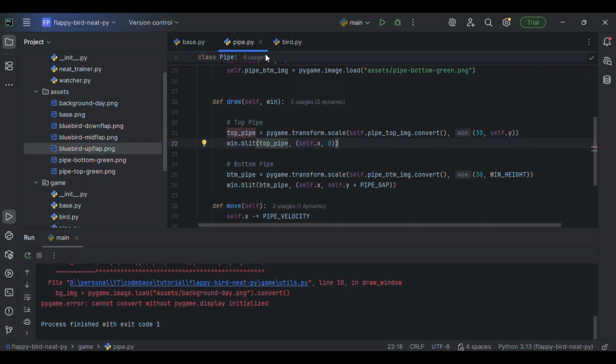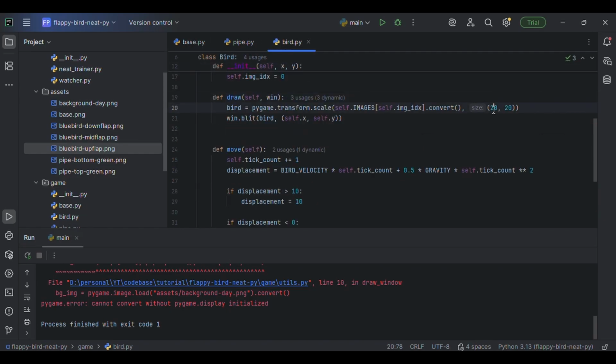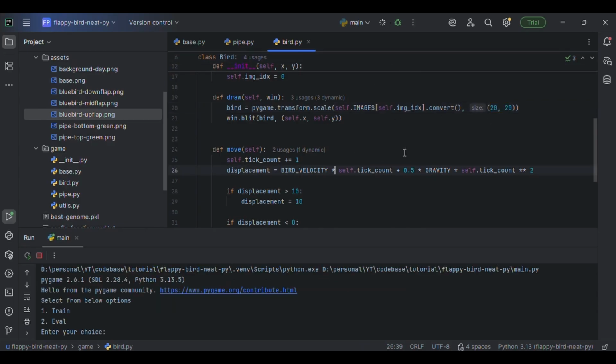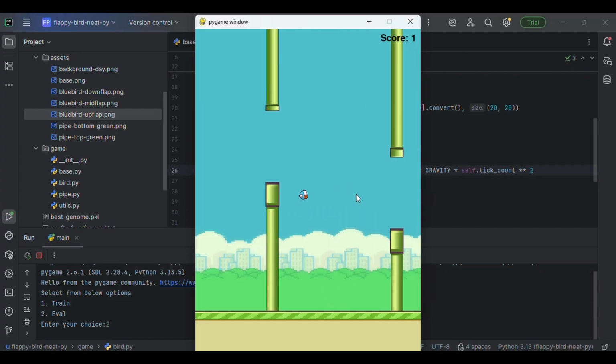But I will keep it like this for now, or I can change it to 1010 so that it will be consistent. What you can do is keep it in a settings.py that we had earlier and use it from there, so you don't have to change it everywhere. Okay, so now we have everything in place. It can play very well.